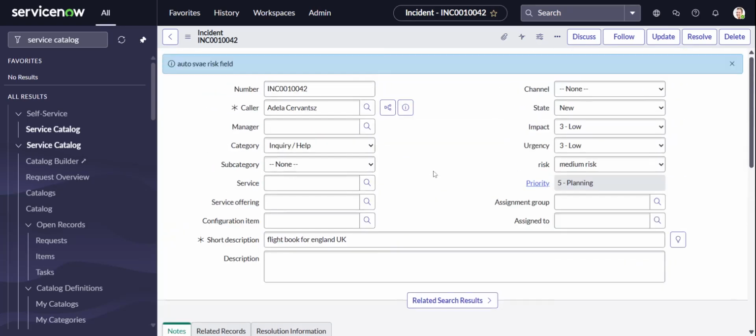So in this way, you can map a record producer field to the incident view. I hope you understood it.